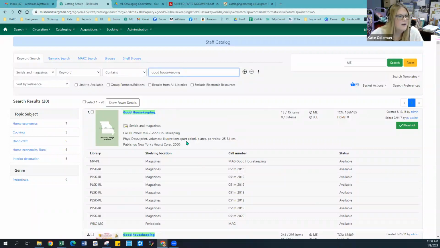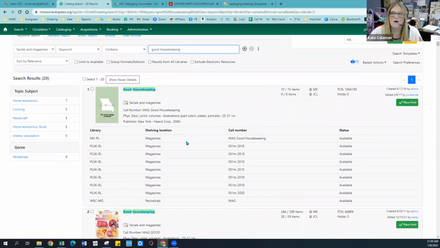So putting all of our magazines together and then using the correct parts is ultimately going to be what helps our patrons. Liz, do you have anything to add?